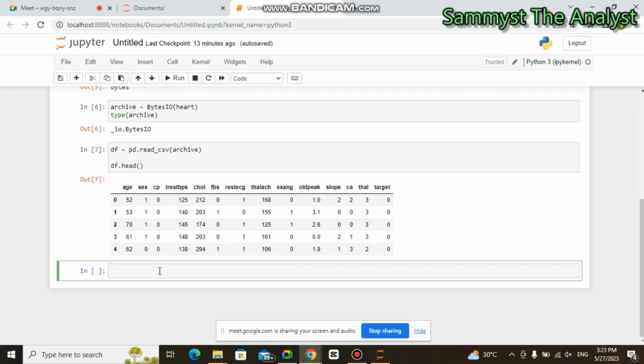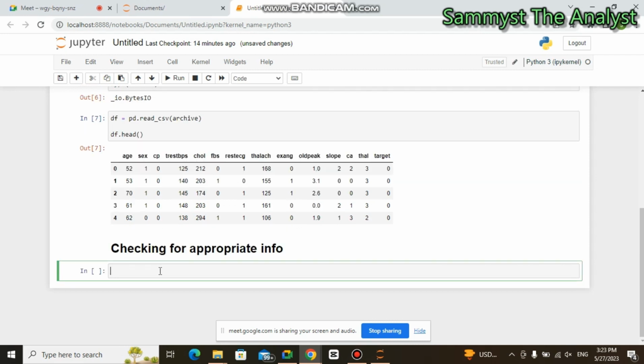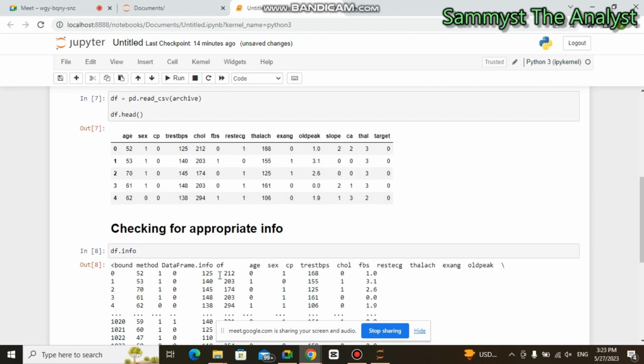So now let's check for the appropriate info. Let's see what we have in this data set. Now you can make this particular cell a markdown, and how you simply do that is to click on escape and then M. Can you see that? Once you click escape and M, then you click shift and enter. So let's see. The first thing is df.info. Let's see the necessary info that we have concerning it.